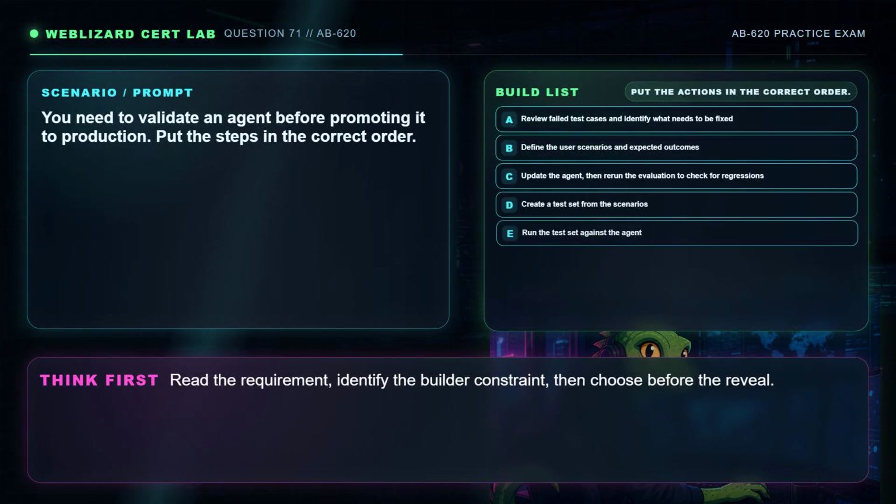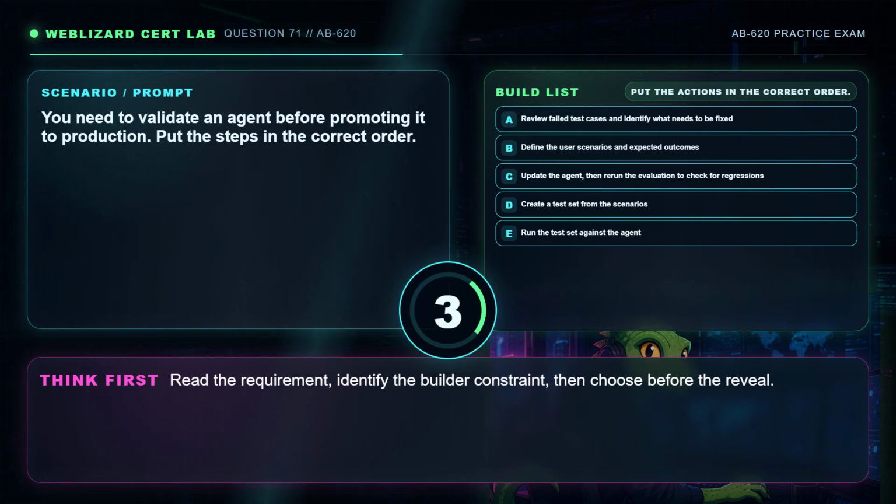Question 11. You need to validate an agent before promoting it to production. Put the steps in the correct order. A. Review failed test cases and identify what needs to be fixed. B. Define the user scenarios and expected outcomes. C. Update the agent, then rerun the evaluation to check for regressions. D. Create a test set from the scenarios. E. Run the test set against the agent. Lock in your answer.